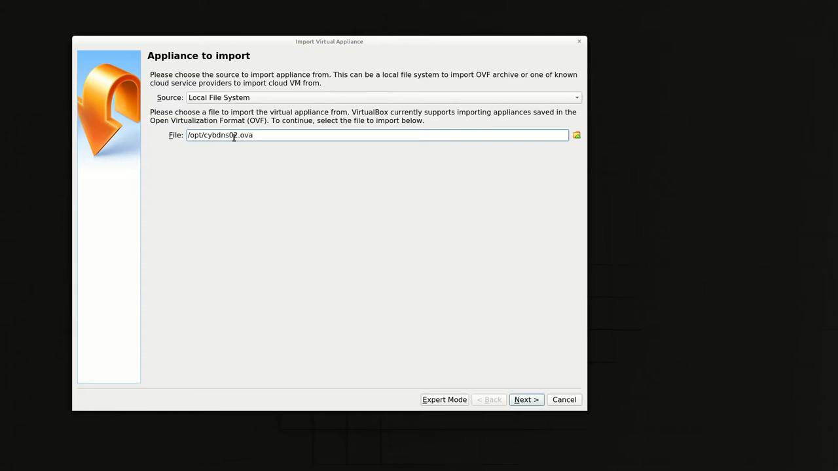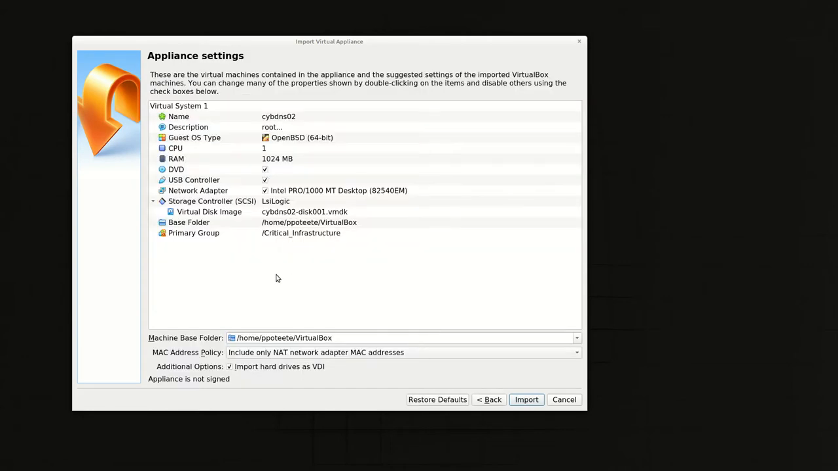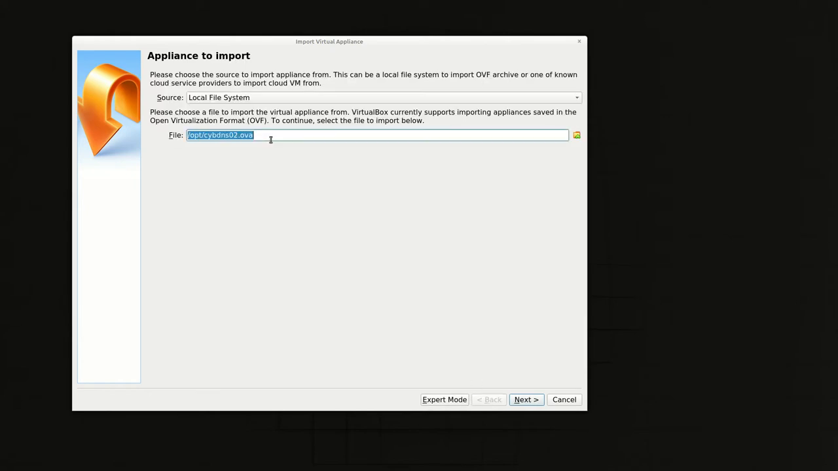/opt/cybdns02.ova. Now I can try to put this somewhere on the web so everybody can get to it. It's just opt cybdns02.ova. We'll take it slowly.